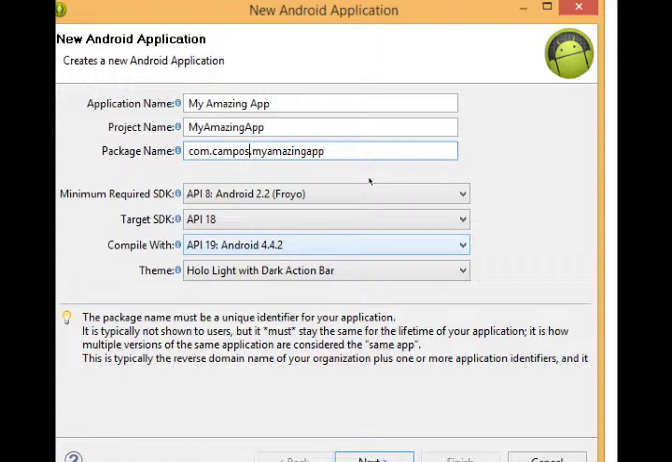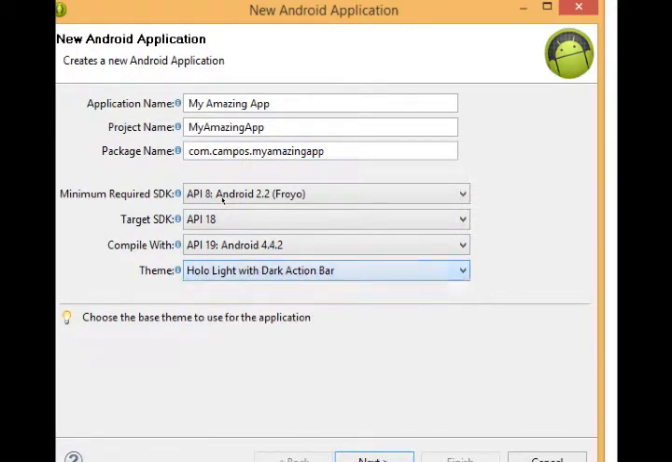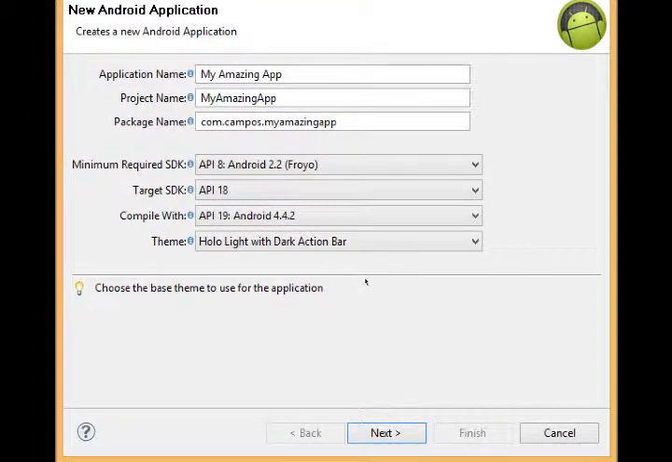We're saying we're going to support the minimum requirement of Android 2.2, and we'll support up to, in my case, Android 18, API 18, and I'm going to use Android API 19 to compile or to create my app. In short, leave these defaults. They'll work just fine. You're going to be able to target a whole range of devices here. So you're fine. You can select a theme for your application. I will leave the default because we're going to create our own theme later on.